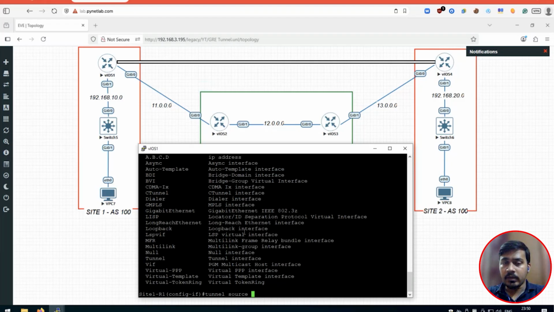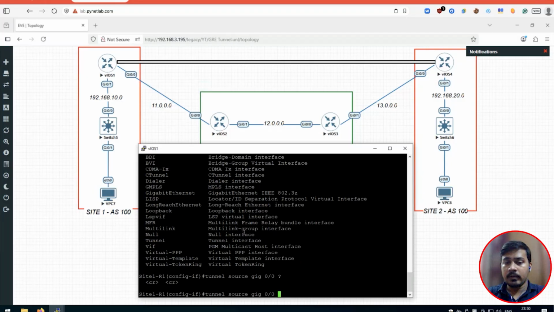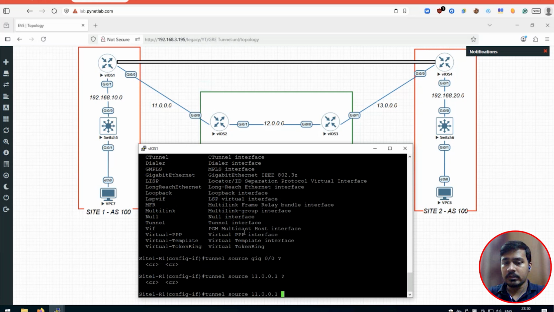So when we are configuring the tunnel interface, once you have defined the IP addresses, you need to mention which interface will be acting as the source of the tunnel. So here I would like to mention the gig 0/0. You can either go with the gig 0/0, or if you don't want to go with the interface, you can go with the IP address. Both are correct. But when I'm defining the source, I generally prefer to go for the interface name. So here I have mentioned my tunnel source.